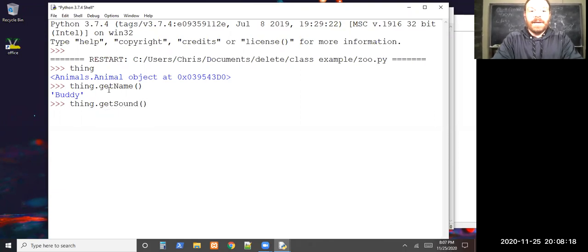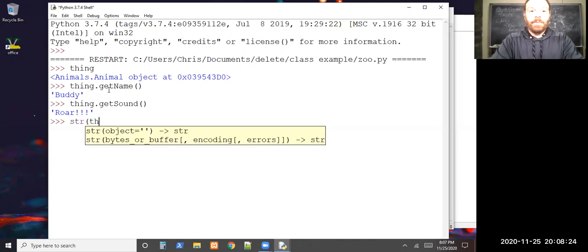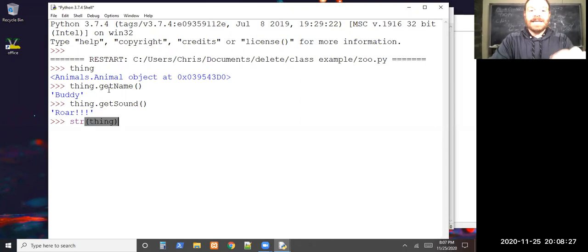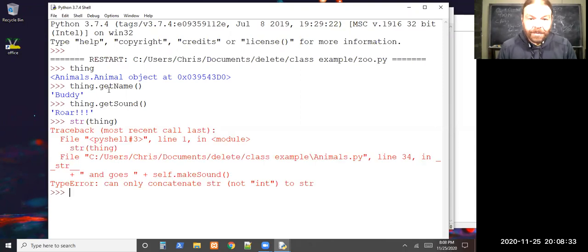Thing.getSound. Get the sound that it makes. Or we worked in that object where we could cast it to a string. And I was talking the whole time, so I have a feeling I got a typo here, but nope. Oh, I forgot to do some casting when I concatenated things. We've seen that before, right?